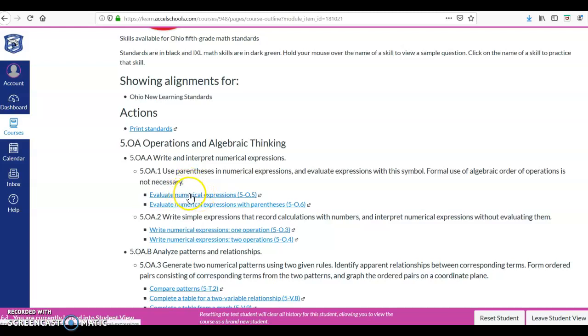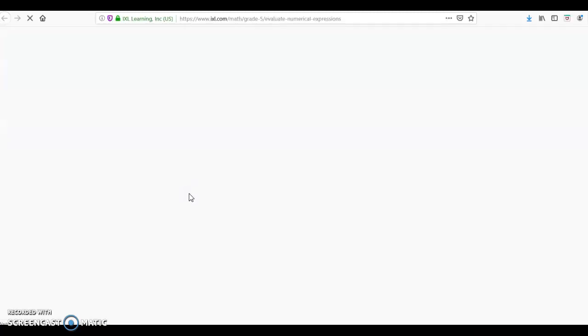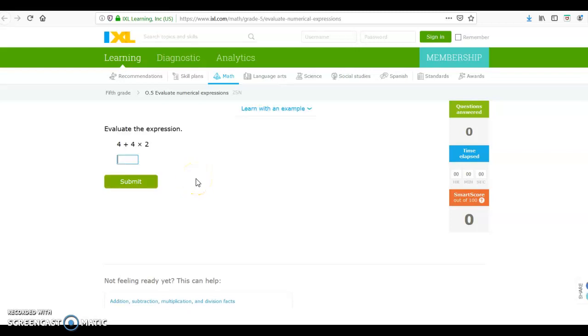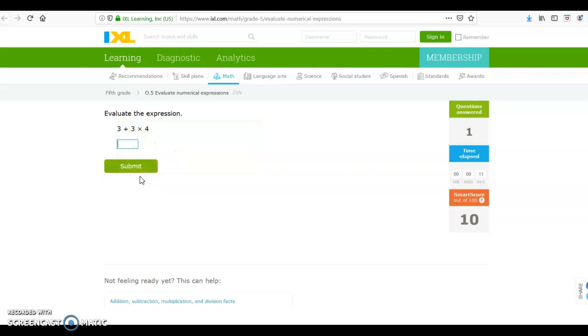If you look here, this is actually hyperlinked. So I want you to click on it. It's going to open up another window, and it's going to take you to IXL. And you're going to work on these problems. And you have to complete a minimum of 10 problems.